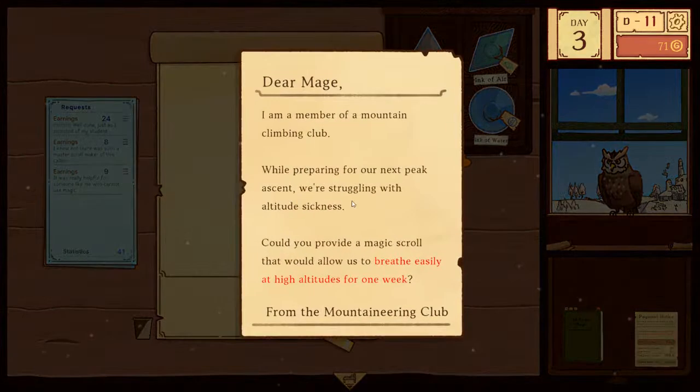Dear Mage, I'm a member of a mountain climbing club. While preparing for our next peak ascent, we're struggling with altitude sickness. We'd like a magic scroll that will allow us to breathe easily at high altitudes for 1 week. From the mountaineering club.